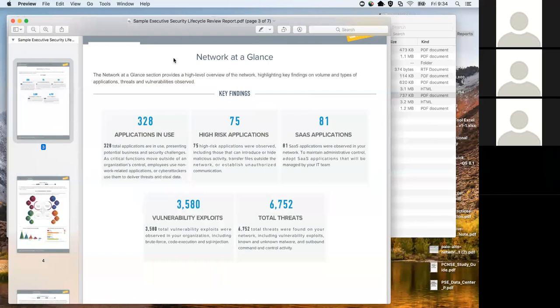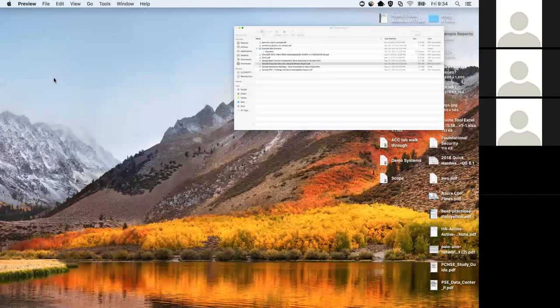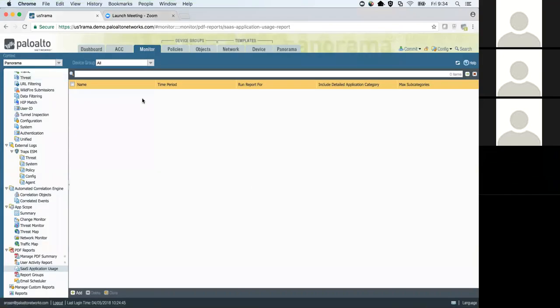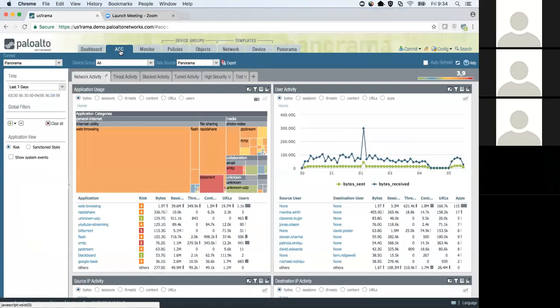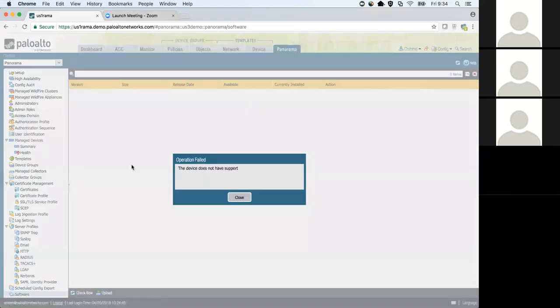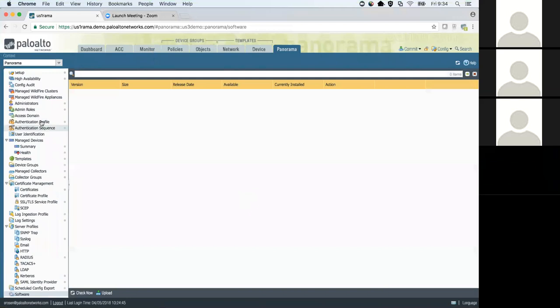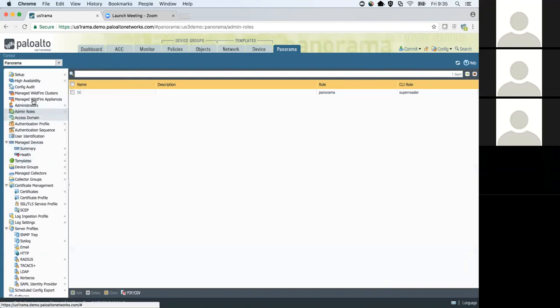Another question we got was how to give specific people, or maybe a group like your SOC, access to the ACC and reports without giving them full access to the entire firewall? Yeah, that's a really good question. That's going to happen in basically administrator roles. I don't have full access to this device, let me see if I can do this. The idea here is we can set up role-based access control.